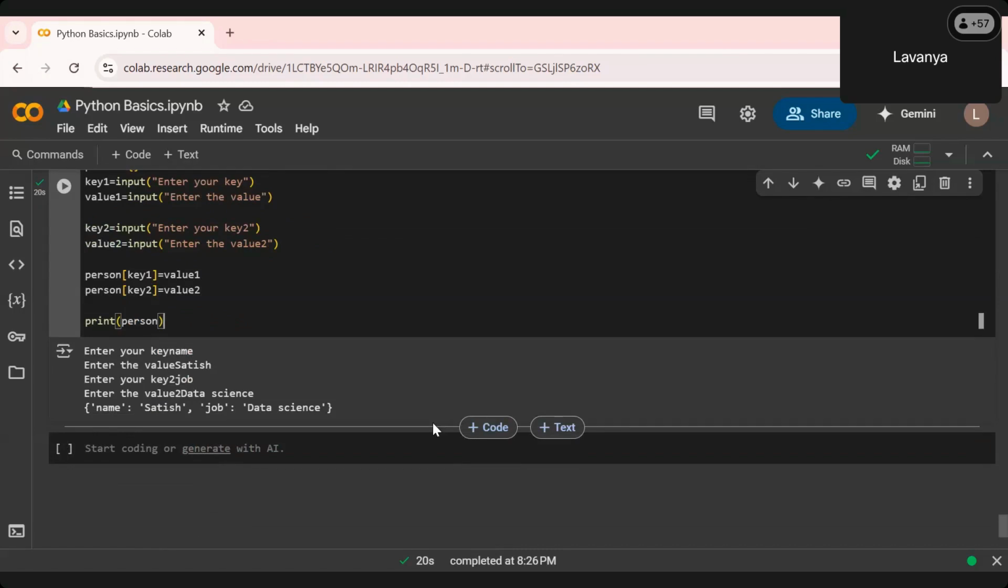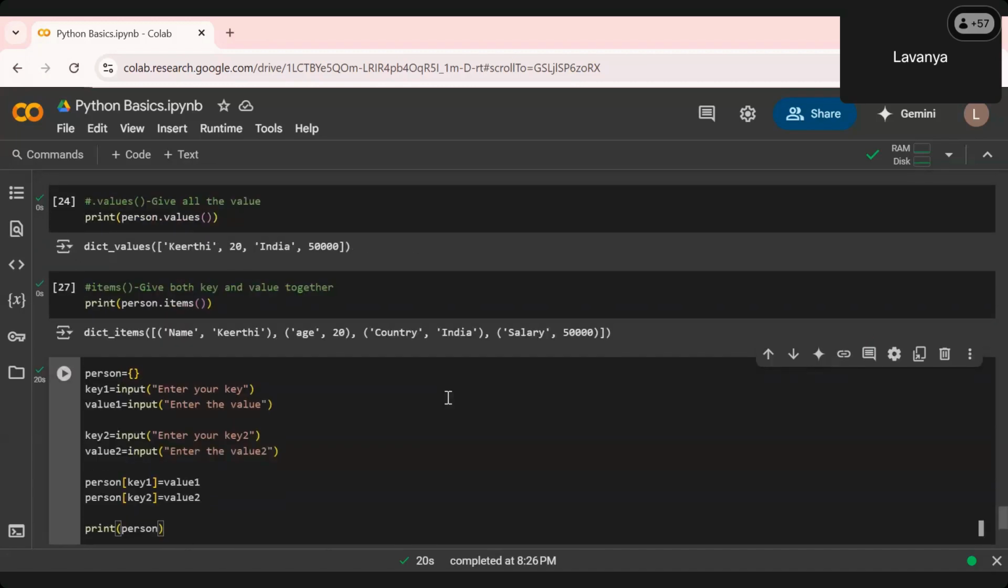Okay, guys. So this is about the dictionaries. Now here we can see that we have keys and values. We have key-value pairs in a dictionary, guys. Now what if I don't want the keys? Here I'm writing it in key-value pairs.